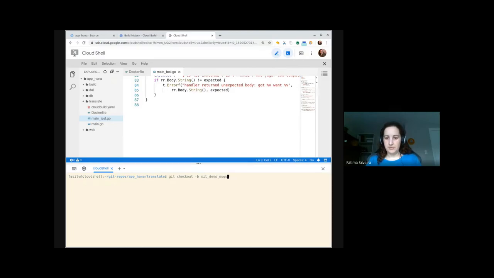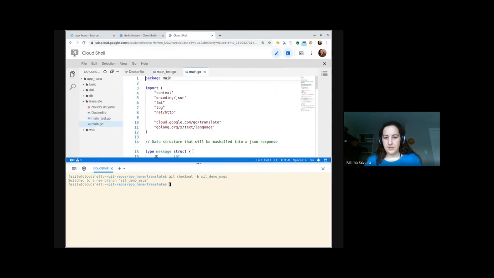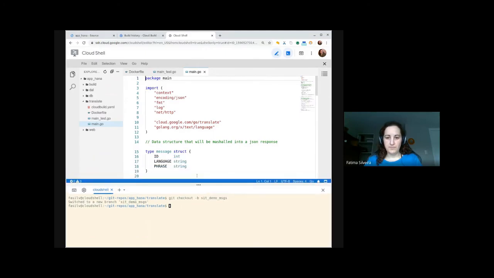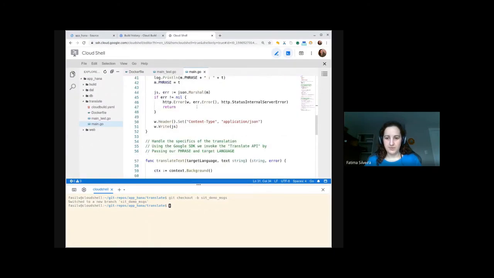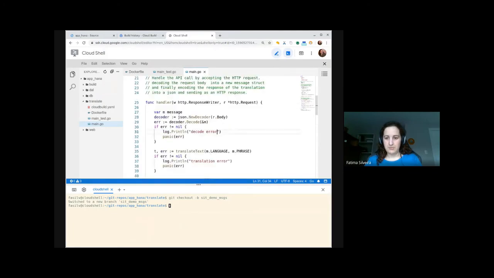Let's create something called demo messages, right? So one thing I have in this microservice here is really bad error messages. I'm not even passing the stack error into the console or anything. So I'm going to do a very simple change.